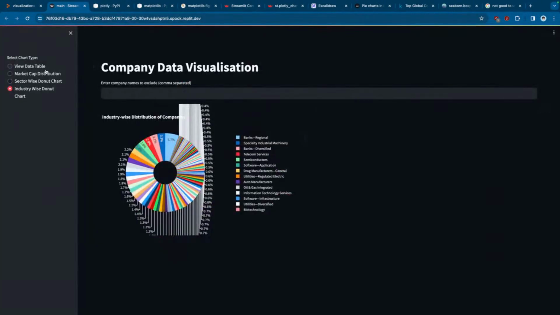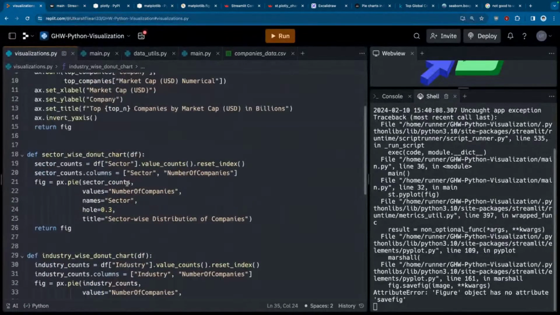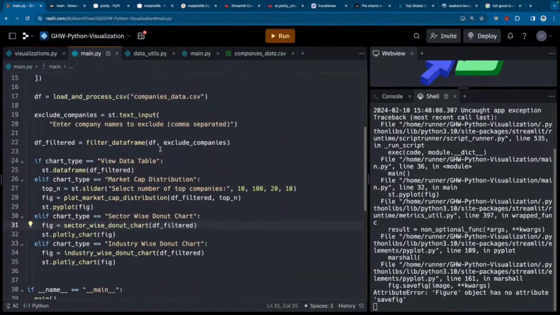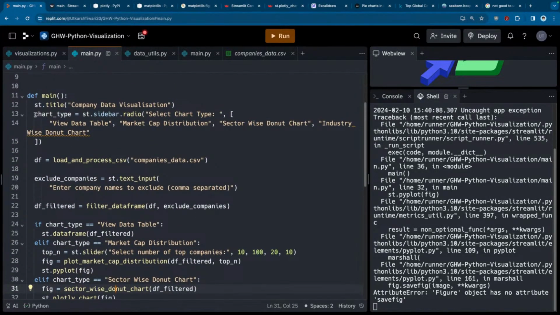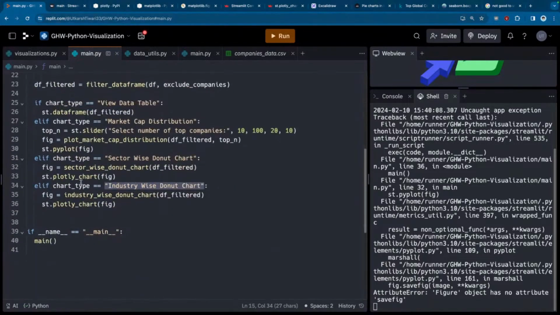Okay, where do I add the radio button? I add the radio button in main.py in this chart_type. So let me format it. So this is where I'm adding the radio buttons. I'll also paste that in the chat. So just under the st.title, this is where my radio buttons are. Okay. And please ensure that this name exactly matches the name that you're giving in the elif.